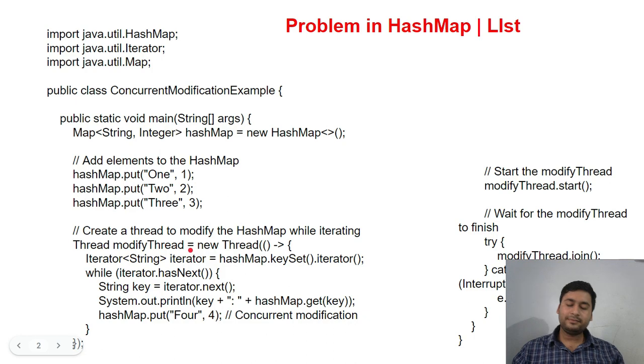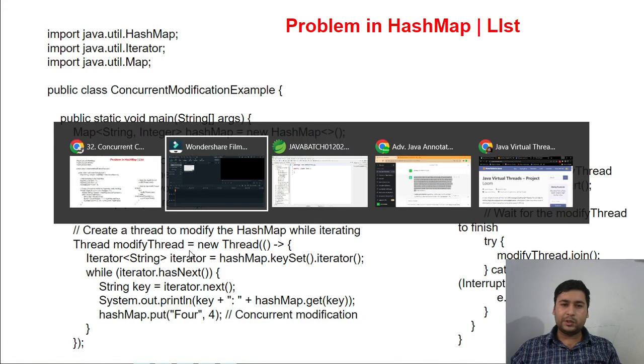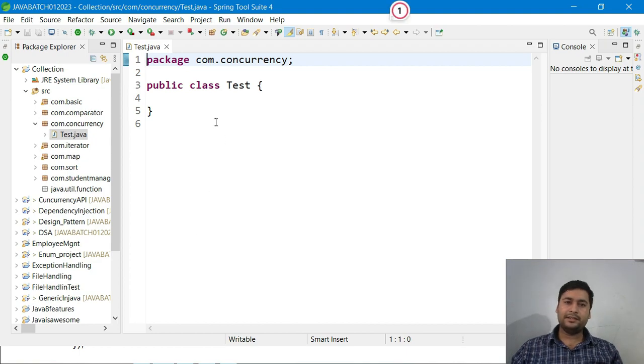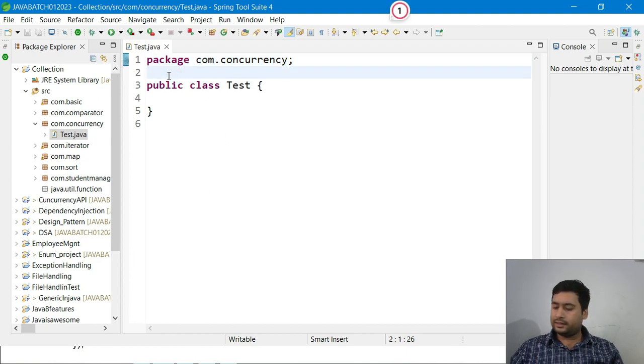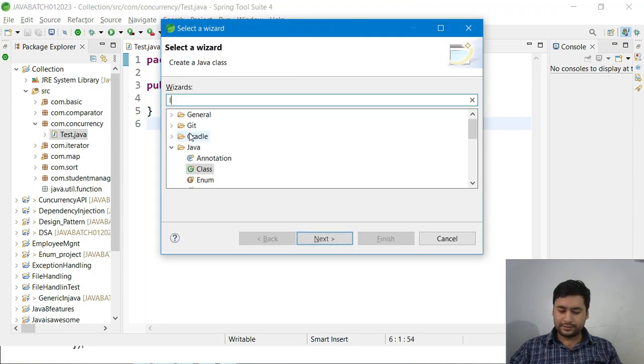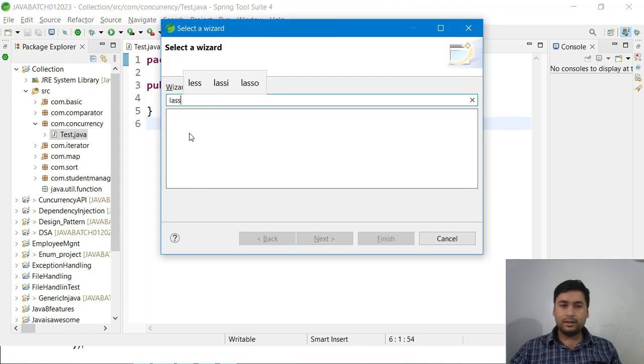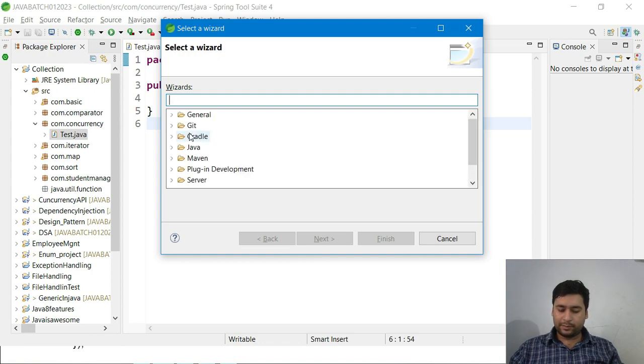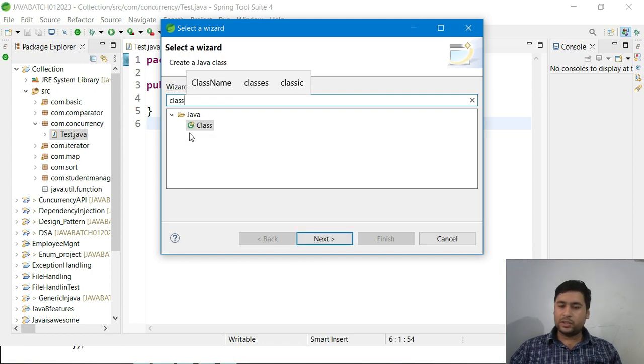Okay, let me show you. I'm going to quickly create one program here, and I'm going to create one class. First I'm going to create a class and I will show you the collection example, then after the map example, everything, and I will reproduce the concurrent modification exceptions.